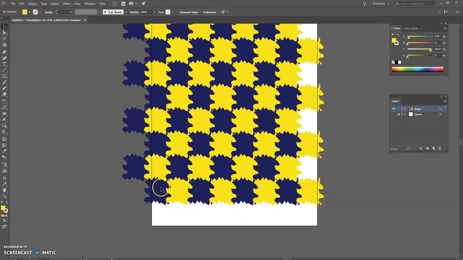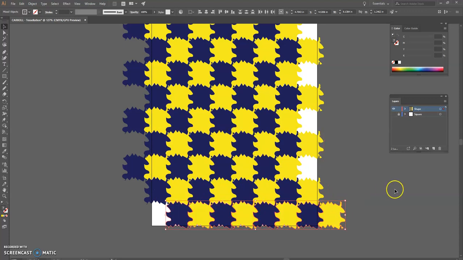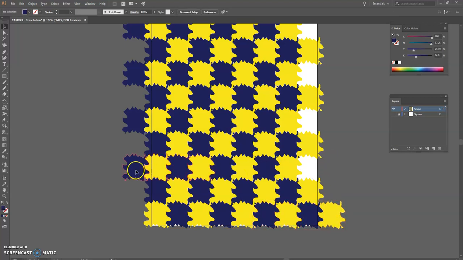Now I need one more row. So I'll select this row, copy, Control C, paste, Control V. Line up my purples and my yellows. And now I know I need one yellow over here. So I'm just going to click that yellow, copy, and paste it. Grab it and stick it right in there. Nudge it into place. Nudge those. And then I need these purples.